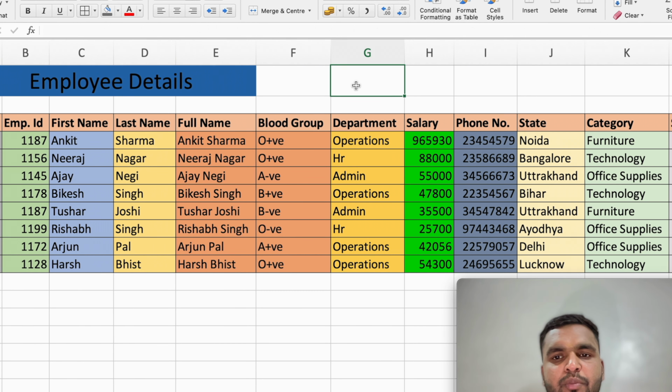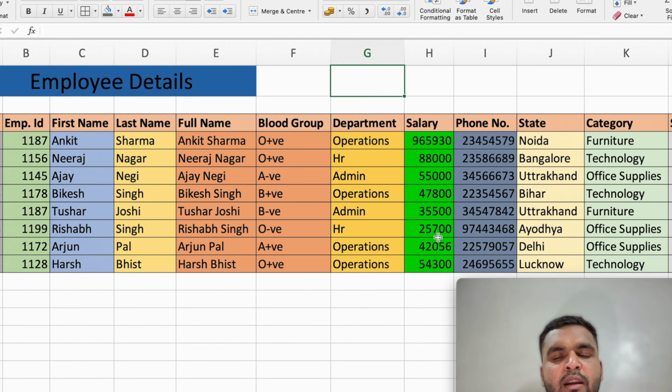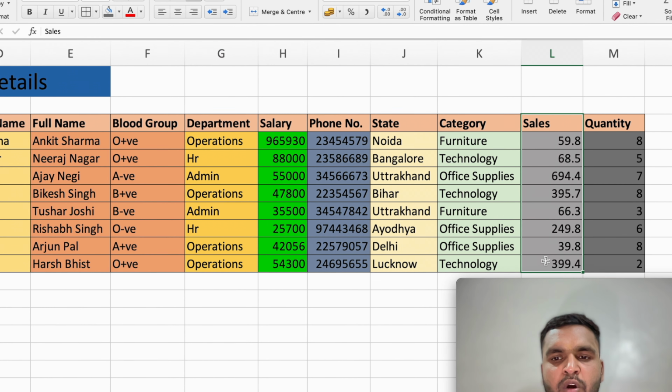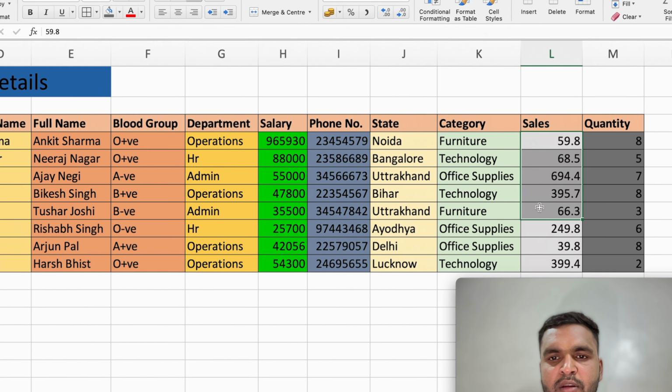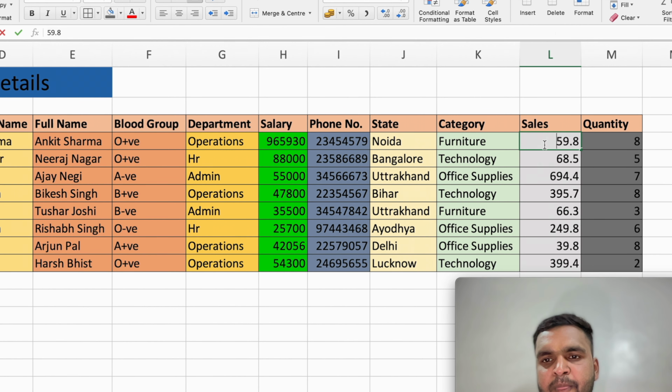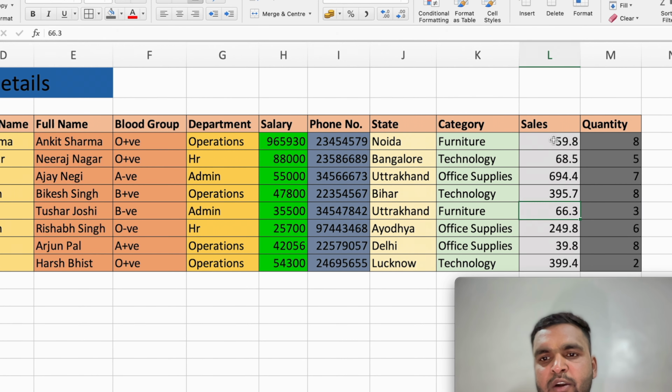So today we are going to be learning about how we can convert data into a different format. As you can see, here is the sales column, and in this, all the sales according to the different categories is written, and we have to convert it into rupees.